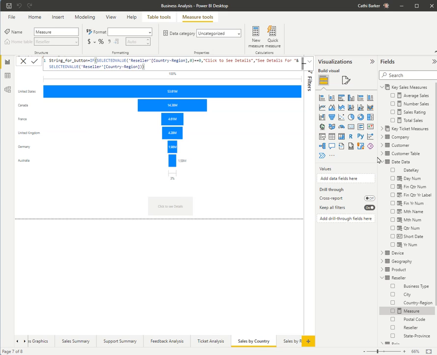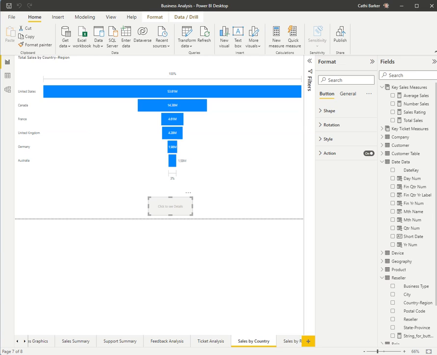So my string for button function is: if the selected value, that is the country region, is nothing, then just say click to see details. Otherwise say click to see details for, and whatever country they actually selected. So I'll press enter. So I've made my measure, and here it is, string for button, and it's in the resellers query.